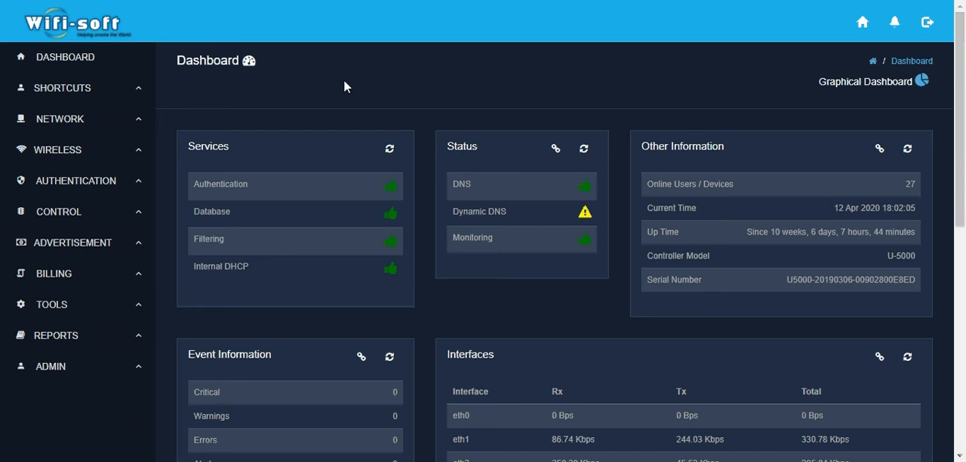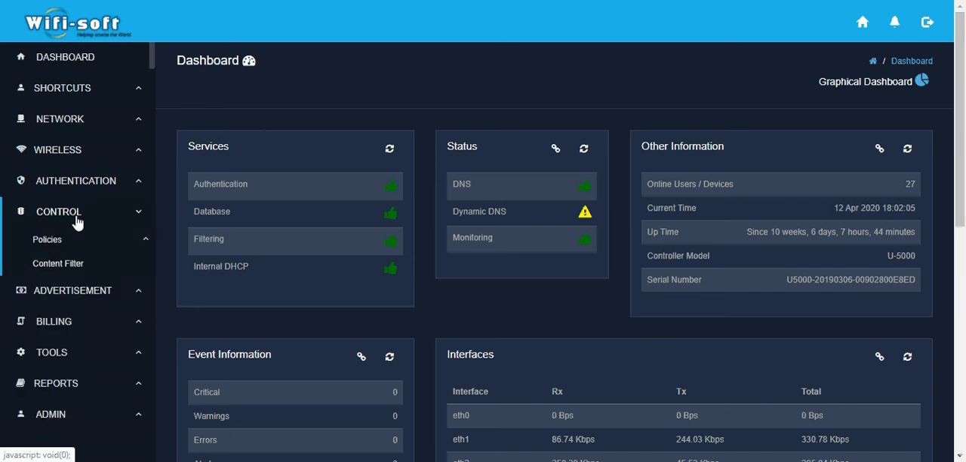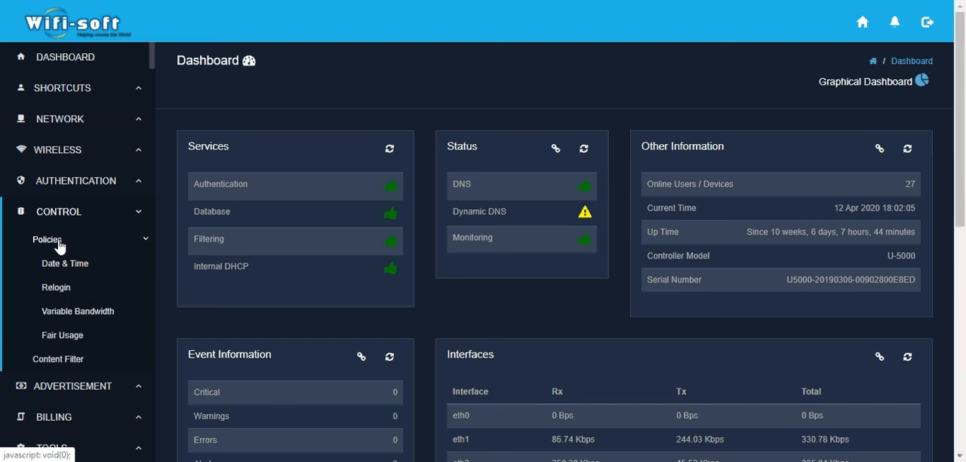To configure the different policies, log into the UniBox dashboard and go under the control section. In that, you will find a menu called policies, and below those you'll find four different types of policies: the date and time policy, the relogin policy, the variable bandwidth policy, and the fair usage policy. So let's explore each of those policies one by one. The date and time policy.